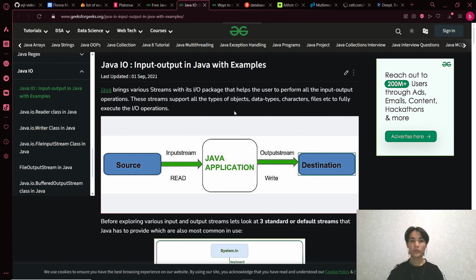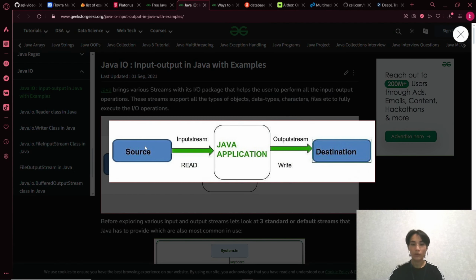Java input and output. Java brings various streams with its input and output package that helps the user to perform all the input and output operations. These streams support all the types of objects, data types, characters, files, and other things to fully execute the input and output operations. So here is a demonstration of how these processes work.